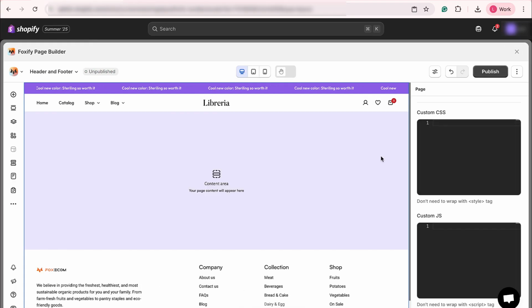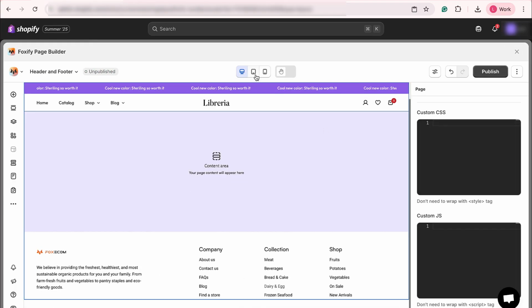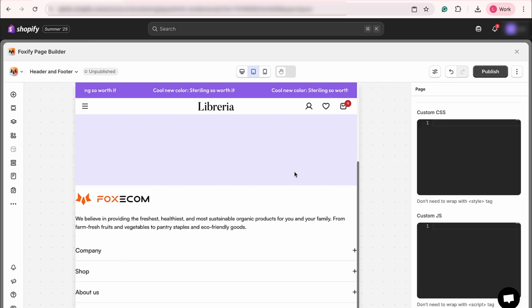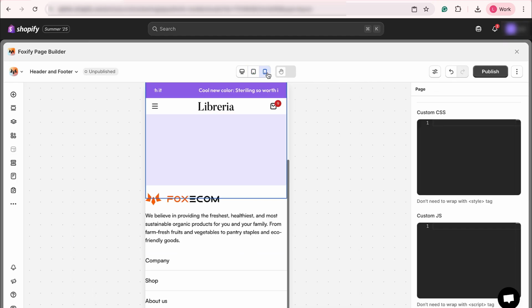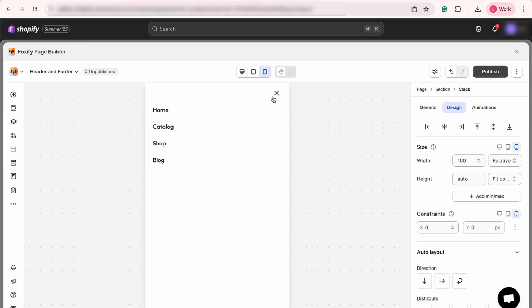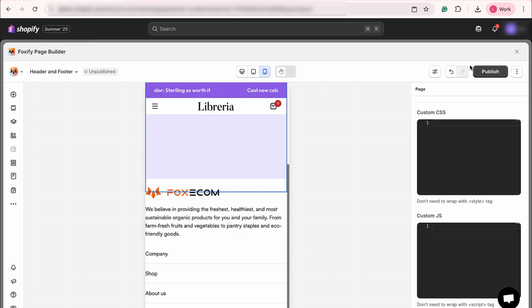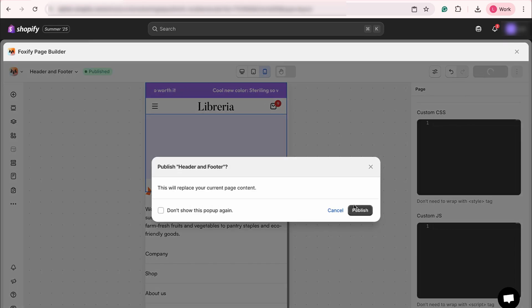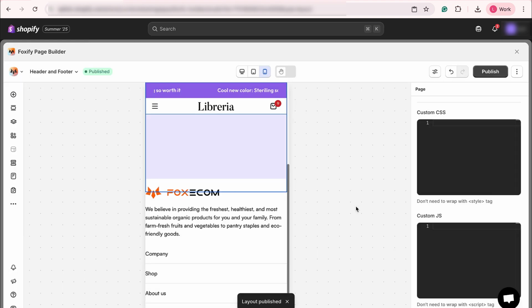Before you're done, don't forget to check your header and footer on mobile and tablet views. Just switch between device previews inside the Foxify editor to make sure everything looks great and functions smoothly across all screen sizes. Once both your header and footer are in place and fully customized, it's time to save your layout. Click Save, then hit Publish when you're ready to go live.